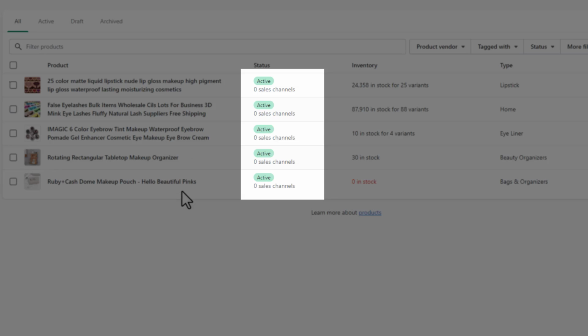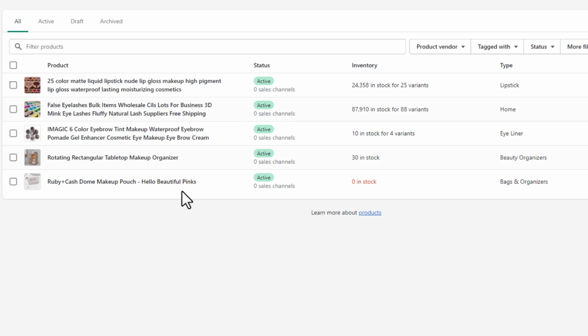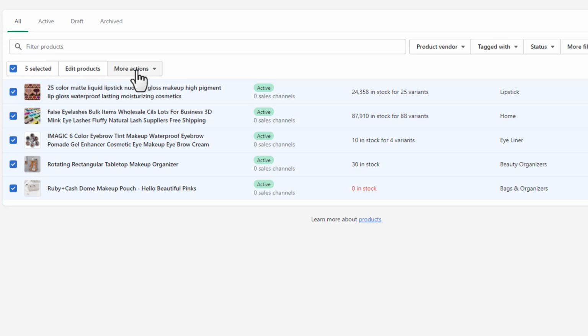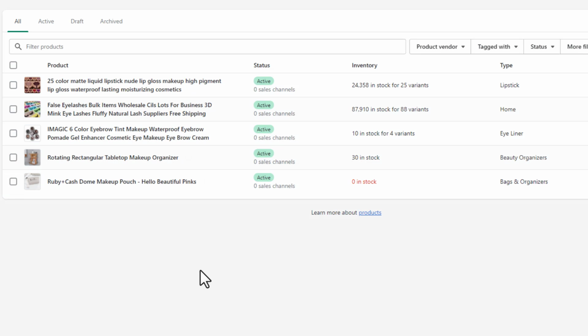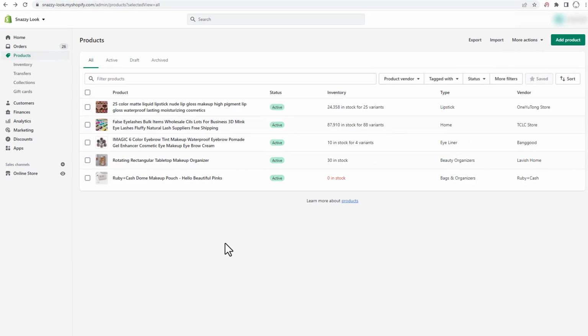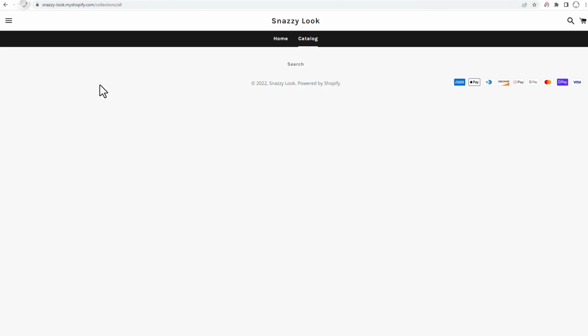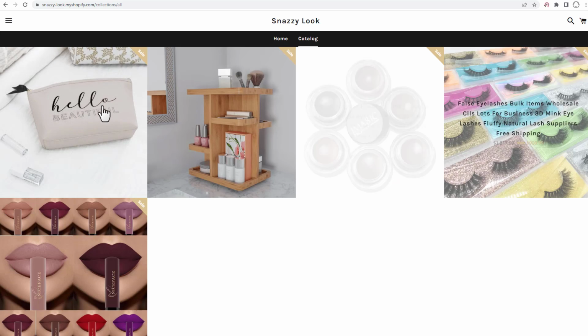The way we like to typically do this is not to directly make these products visible to the customers of your store without making sure that you manually review these products before you do that. So you need to do this additional step of making these products visible, and you can do that very quickly in bulk using this particular option called add available sales channel. And as you can see, now all of the products are active, and when I go to my store page and refresh this page, I see all the products being listed.